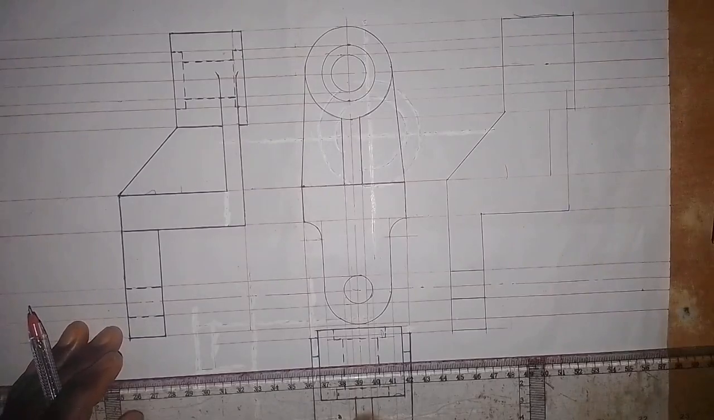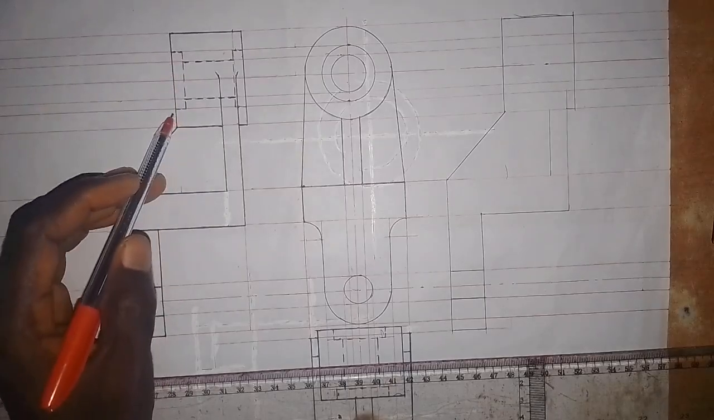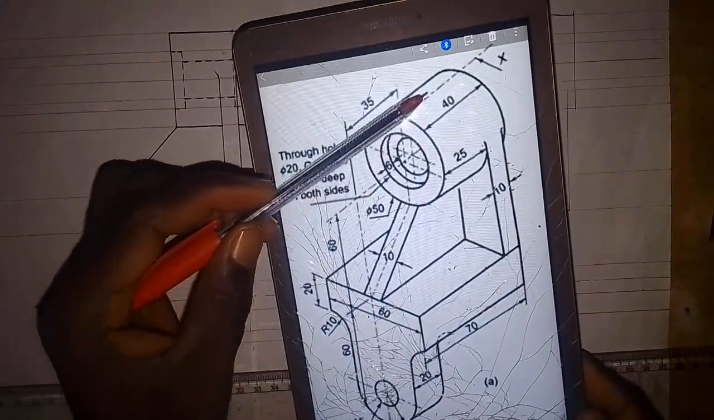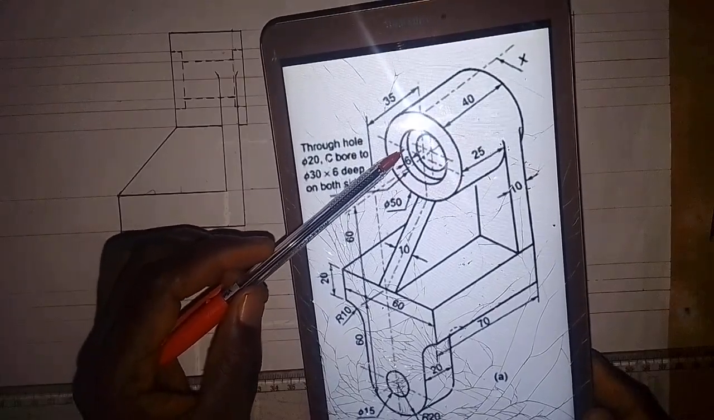What we have to do now is to expose this part. As we see it in the drawing, as we have the depth, by the time the cutting plane goes like this, it doesn't touch this face here, it doesn't touch this face.